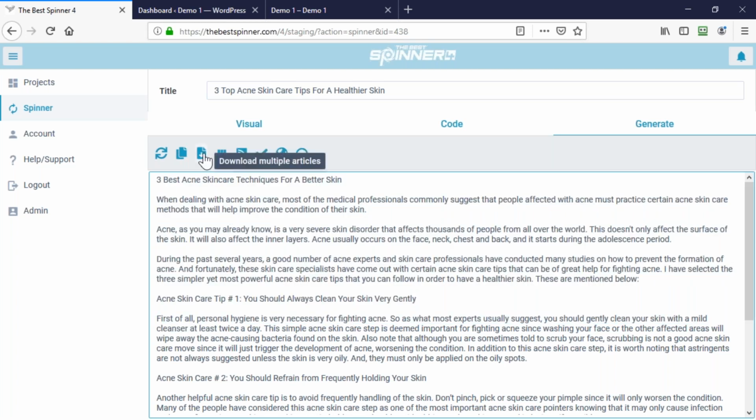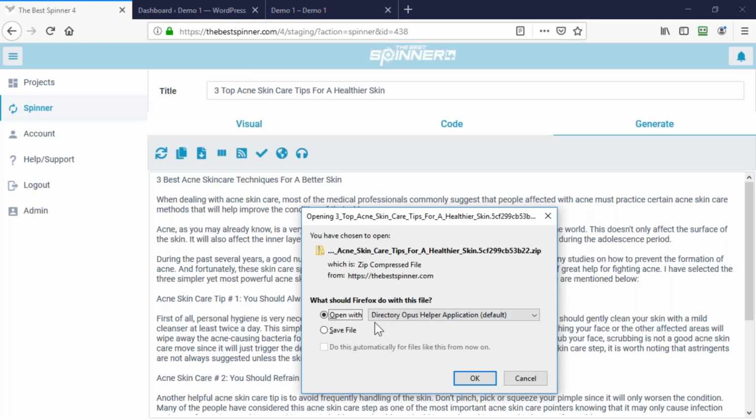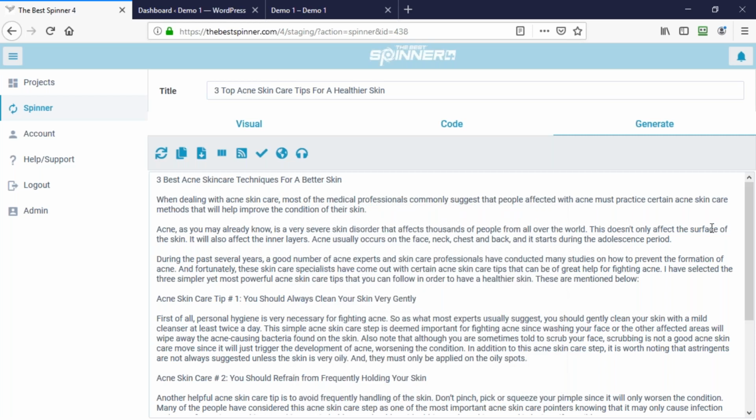Now, when we download multiple articles, you can actually say, just give me a single article. So you can download a zip file with that. So that's fine as well. And this will give you a single variation. So there's a couple of different ways you can get to that one variation that Jason was asking about.